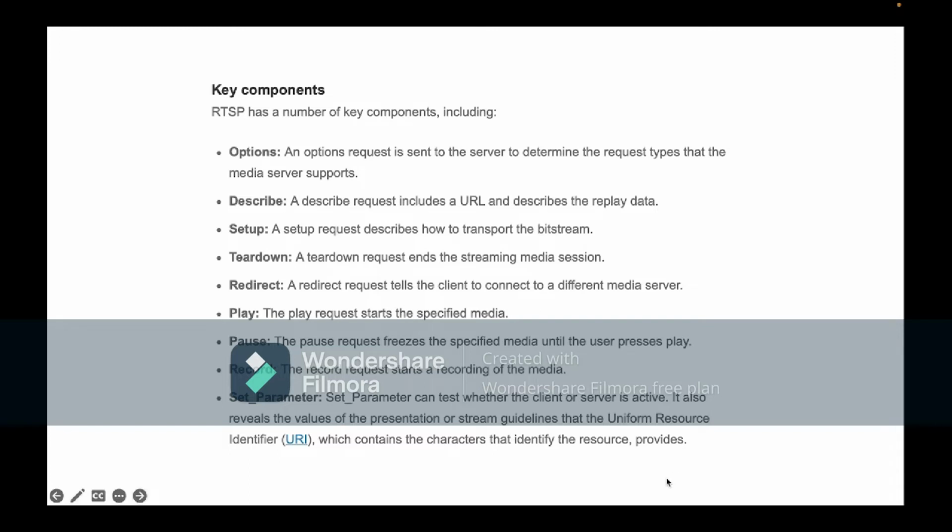And the pause request temporarily holds the video stream delivery. And at last, teardown. This request terminates the session entirely and stops all media streams. So now we will look at how RTSP works over the internet.